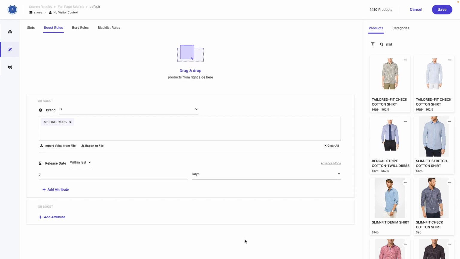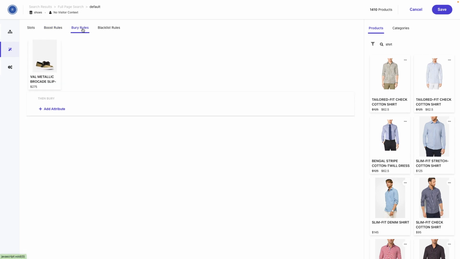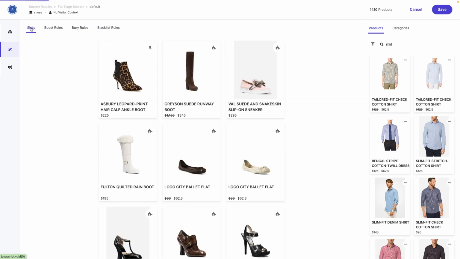So now what this is going to do is boost all shoes that are Michael Kors that have been added to the product catalog within the last 7 days. You can do this with bury, and you can do this with blacklist as well. Go back to my slots, and I'm all set as far as what I want to do with the search results. Now there's more left to the page that I can manipulate.